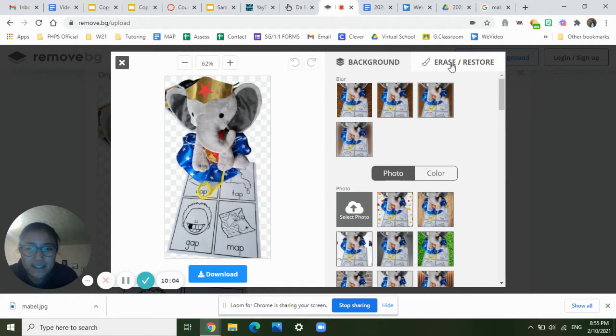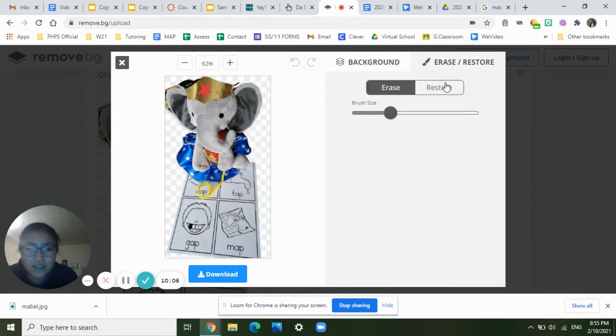We're going to click erase. You can also restore it in case you make a mistake. I'm going to make it really small so I don't mess it up. And you can just really carefully erase, erase, erase. Fix those spots that I missed.